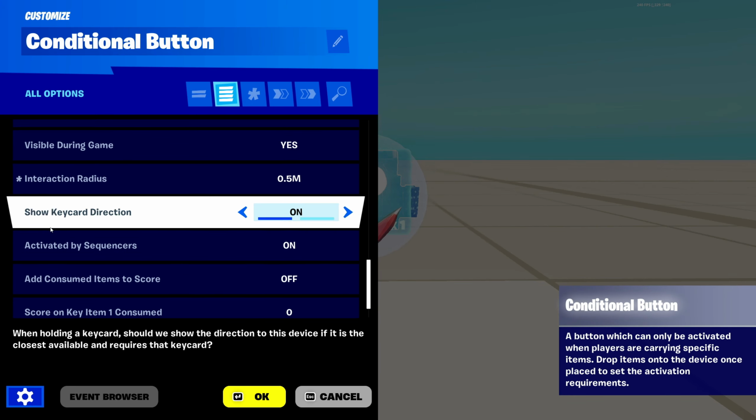I'll keep that on. Next one here, show keycard direction. So this is, as it says on the bottom, when holding a keycard, we should show the direction to this device, even if it's closest available. So if this is on, it will show you the direction that the device is in if you have the key for it. You could turn this on if you want that keycard direction, or turn it off if you don't.